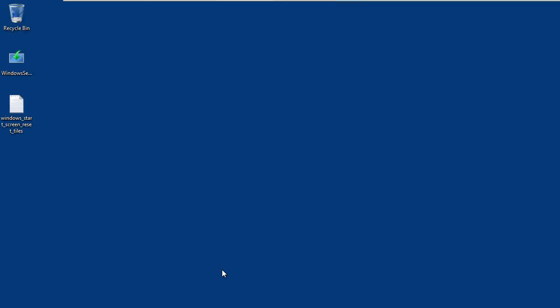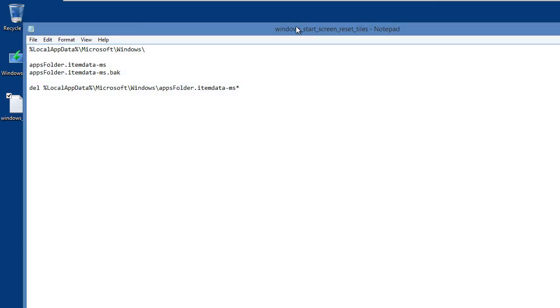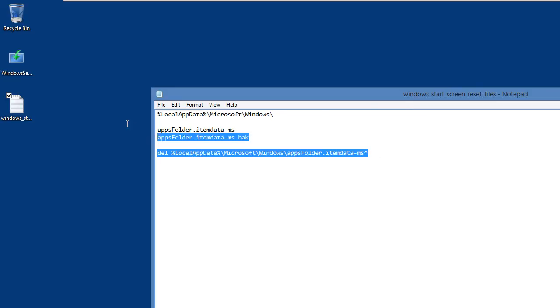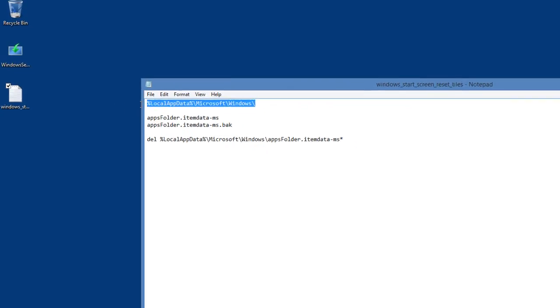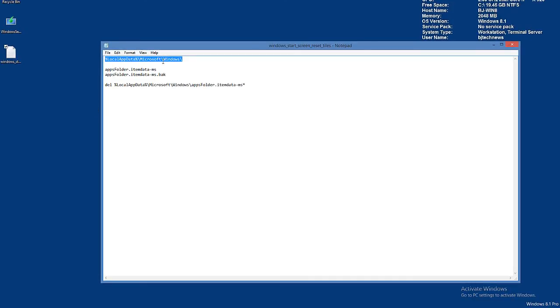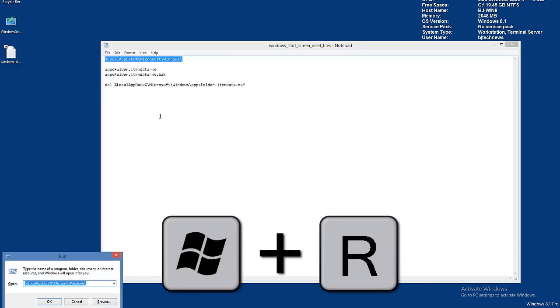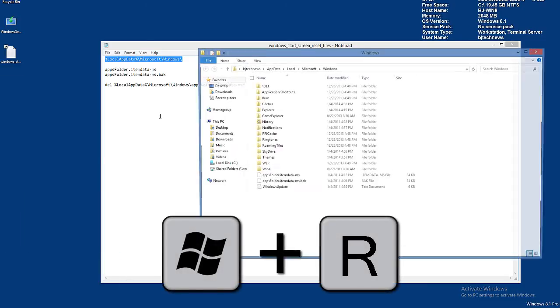Now, let's go to the desktop. And as always, I have a cheat sheet that I will provide to you guys in the description. And what you want to do is go into this particular location, which is the Local AppData, Microsoft, Windows. So I'm going to do a Windows R, paste it, and hit enter.